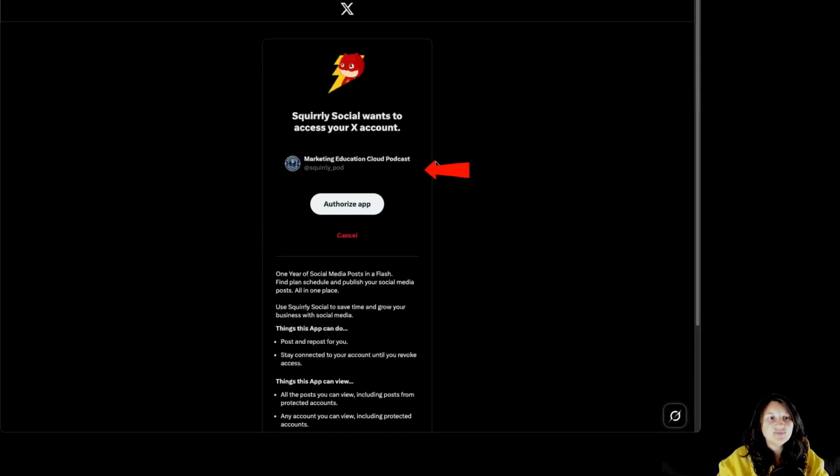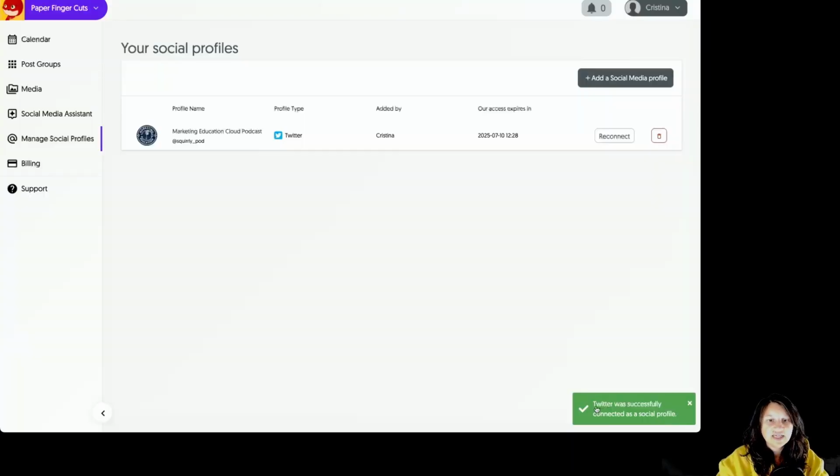In case this is the proper account that you want to connect with Squirrly Social, all that you have to do is click over here, Authorize App. And then we can see a success message over here. Twitter was successfully connected as a social profile. And then we can see our profile over here.